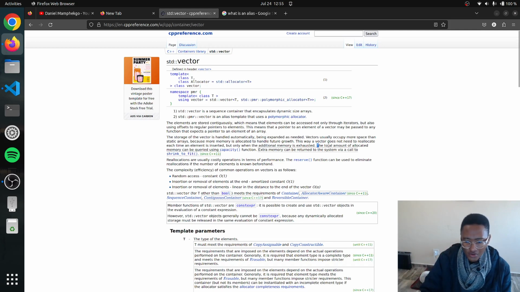And I think so because the total amount of allocated memory can be queried using the capacity function. Extra memory can be returned to the system via a call to shrink_to_fit. Reallocations are usually costly operations in terms of performance. The reserve function can be used to eliminate reallocations.